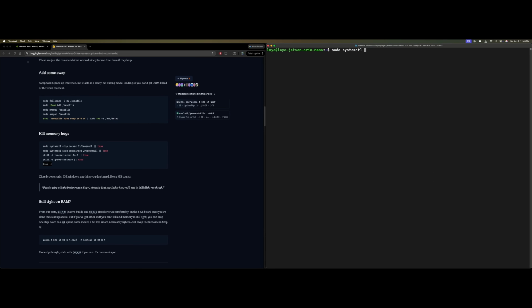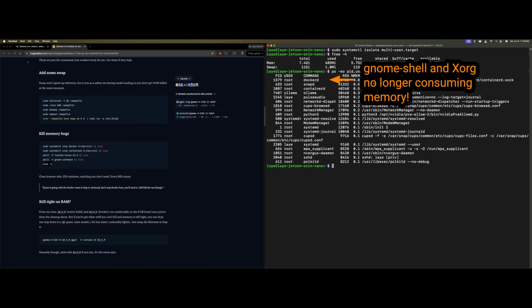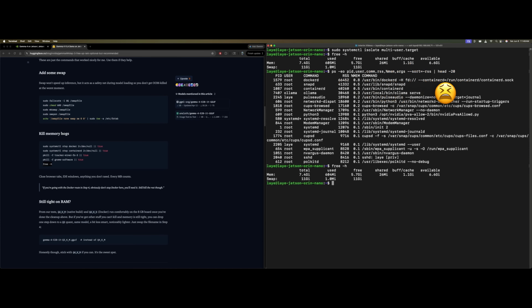Since I was using the Jetson remotely over SSH, I switched to terminal only mode using systemctl. That removed gnome shell and xorg from the top of the memory list. But Ollama was back. This was because I had stopped it previously but didn't disable it. I stopped and disabled it this time so it doesn't start again.